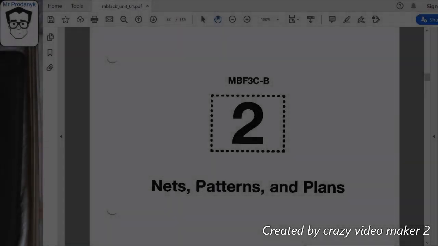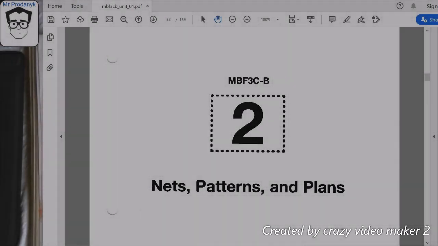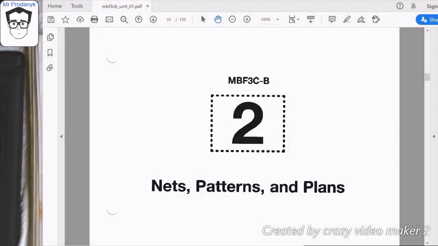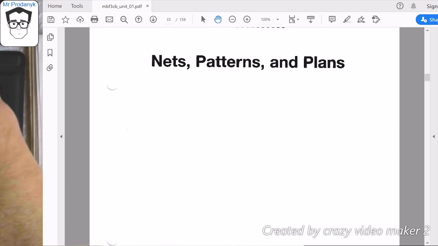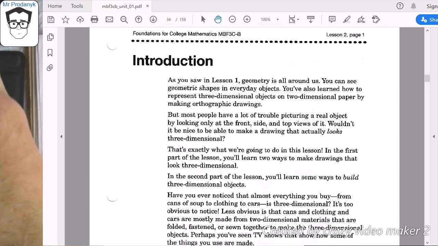Okay, this is lesson 2 in the MBF 3C version B course, Nets, Patterns, and Plans. This is a bit of a lengthy lesson in terms of the content in the book. But again, this really shouldn't be too much new in terms of the content work that you should have seen for the most part in elementary school. Probably haven't looked at it a lot in high school since then.